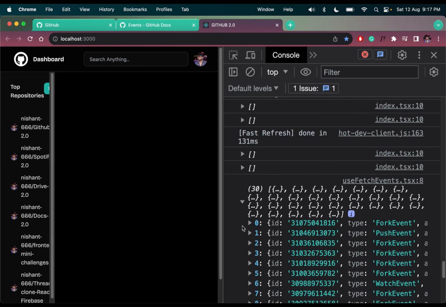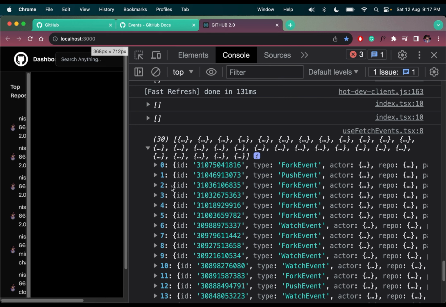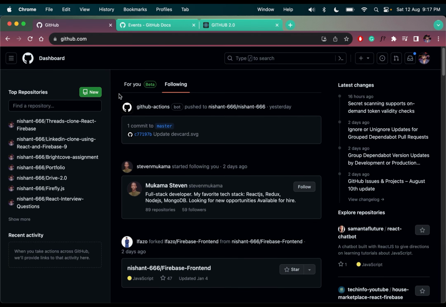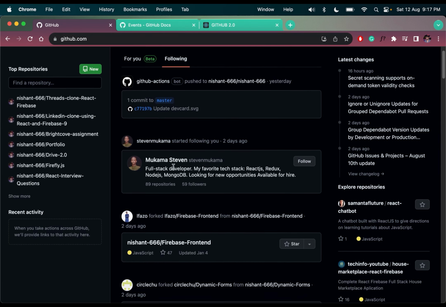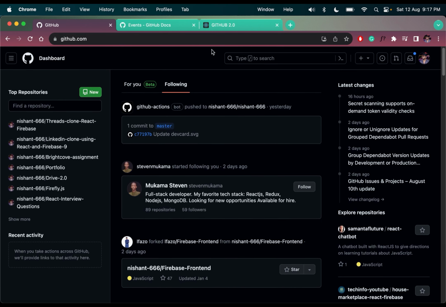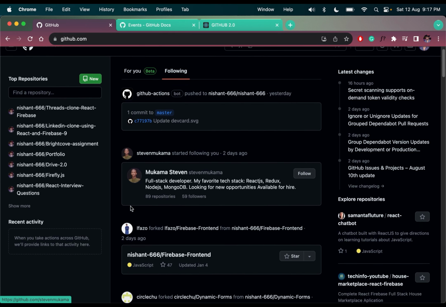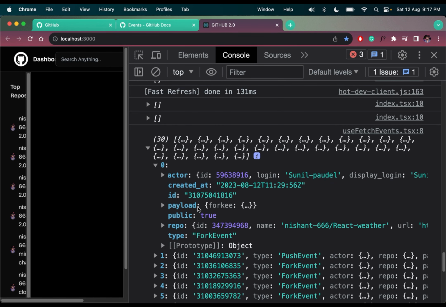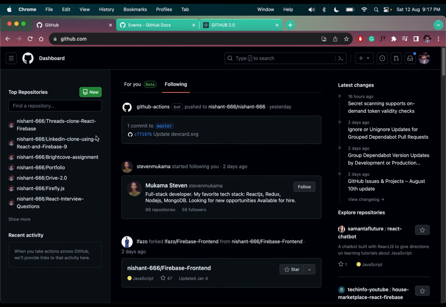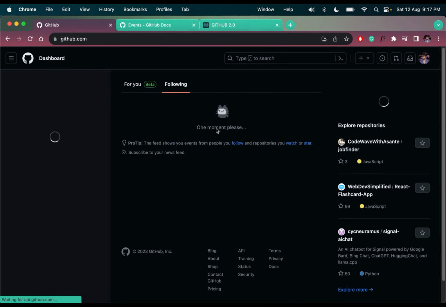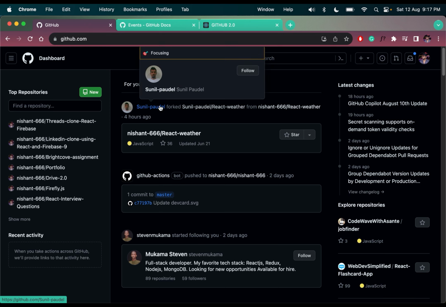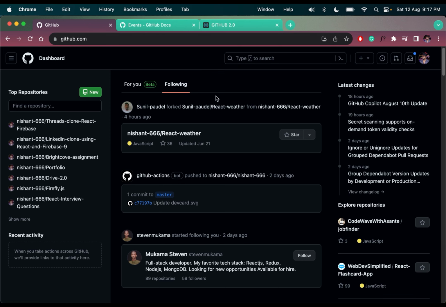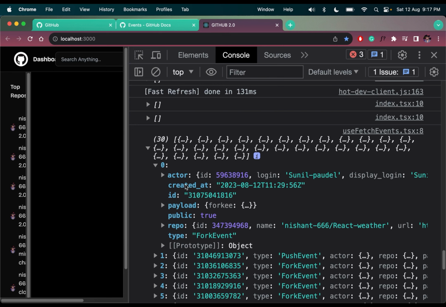So if I show you this, we have a fork event. Let me open GitHub and show you. So our first fork event is this. So we cannot get the events which are like follow requests or follows. We'll only get events like forked. So if I give it a refresh in here, the top fork is Sunil Podel forked this repository and such. So we're getting it in here.